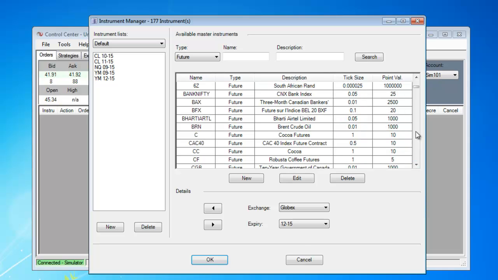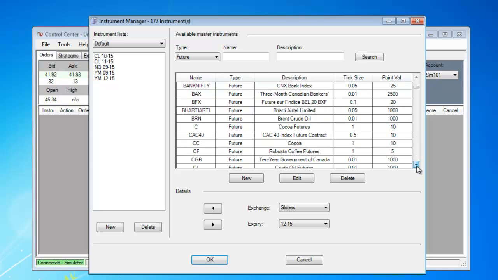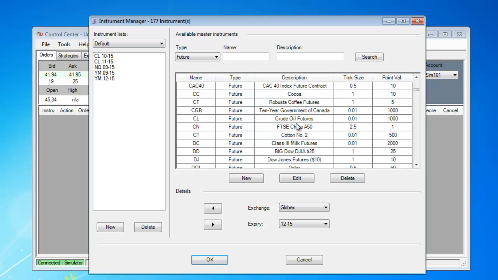So as I scroll down here, you can pretty much see that there's every future imaginable. Here's the South African Rand, Brent crude oil, so on and so forth. Let's just keep scrolling down and let's go ahead and let's highlight the CL. Now, you're going to notice here that I've already got the CL 1115 already in here. Let's go ahead and let's pick another future. As you can see here, I've got the NQ 915 up here.